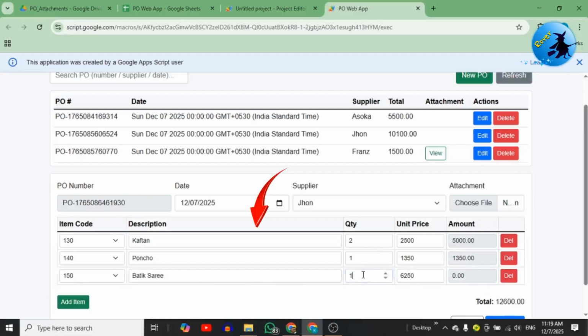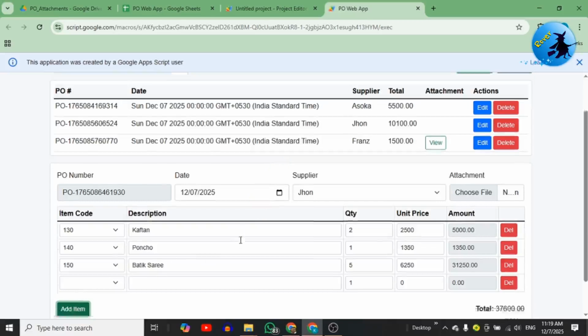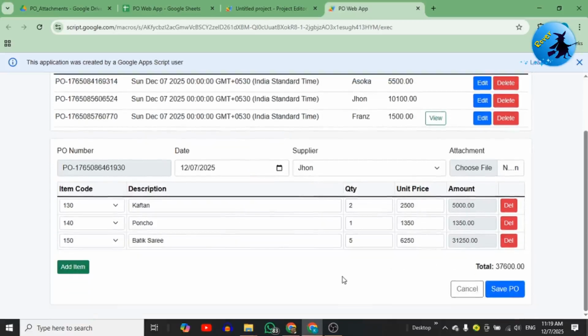Now you can see we can add more items by clicking Add Item. So there you need to click Add Item again. I can add unlimited line items and the grand total always recalculates automatically.